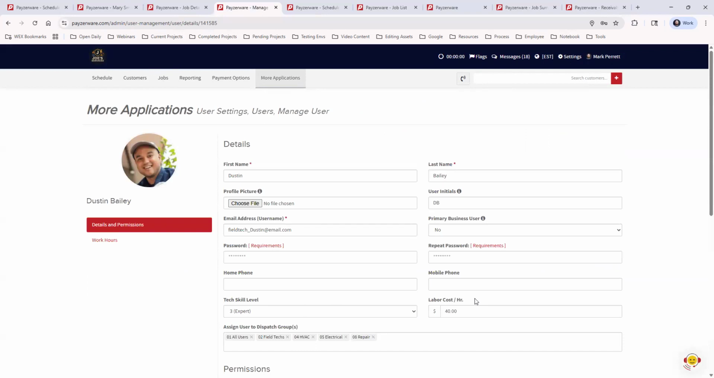And then when Dustin goes out, he won't even have to think about it. He'll just clock into the job. He'll say he's at the job. He'll be able to complete the job. And then the system will take his labor cost per hour, multiply that times hours worked, and that will give the labor cost for the job. If this is empty, just realize that it's not going to track that. So you won't have that part of the profit and loss for your reporting.